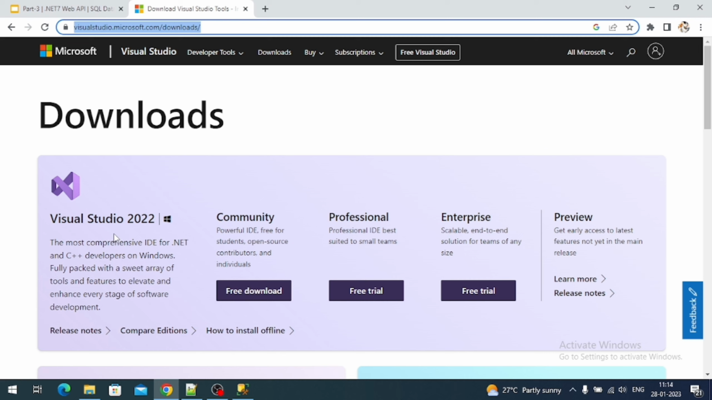Here it is showing downloads for Visual Studio 2022, because .NET 7 is supported by VS 2022 only. Lower versions of VS won't support .NET 7. The Professional and Enterprise are paid versions, and Community is the free version. This is the primary option. You can click on download, and the installer will be downloaded. You can run it, and it will take around 1 hour for the installation. Once that is done, you are ready to go for creating the web API application.